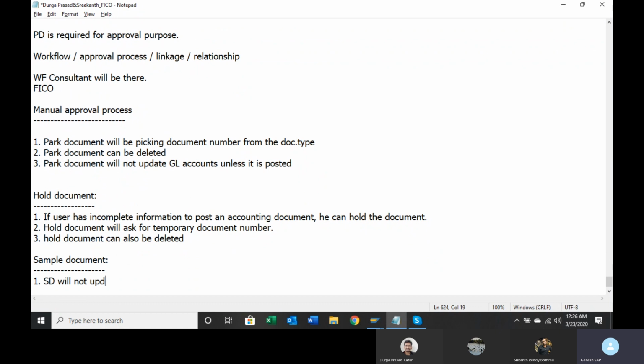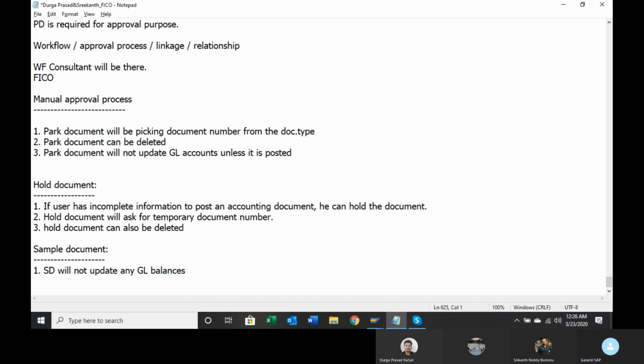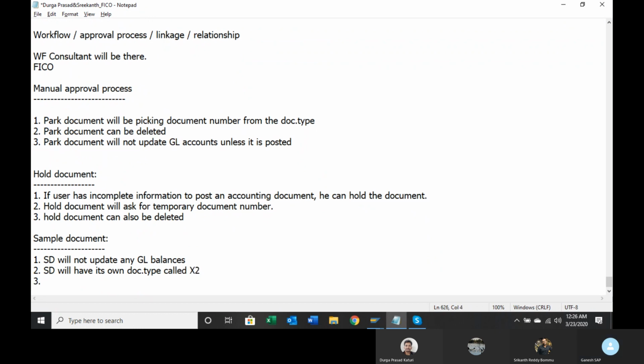Sample document will not update any GL balances. Sample document will have its own document type called X2. A number range should be maintained for the document type X2.